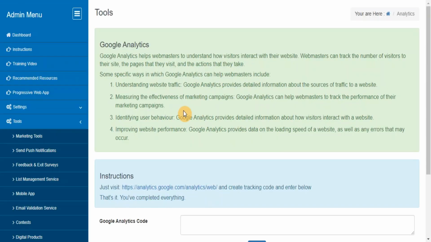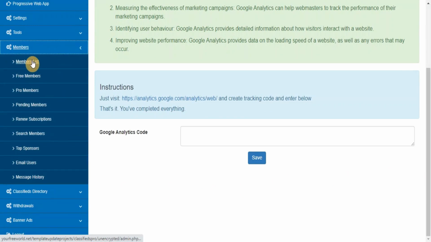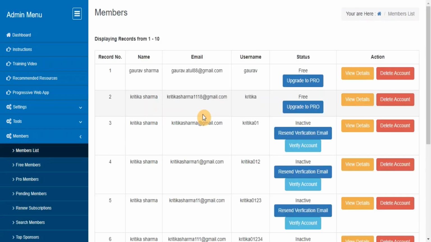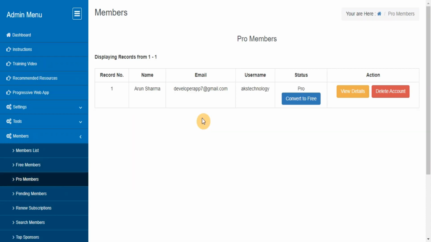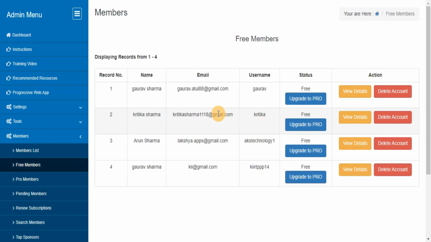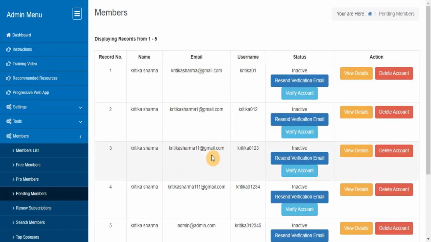Analytics. Keep track of your website traffic. Members list. Search members. From here you can view, edit, delete the members' records. Free members. Pro members. Pending email verification members. From here you can view, edit, delete the members of a particular category who are at free membership status, pro membership status or pending membership status.